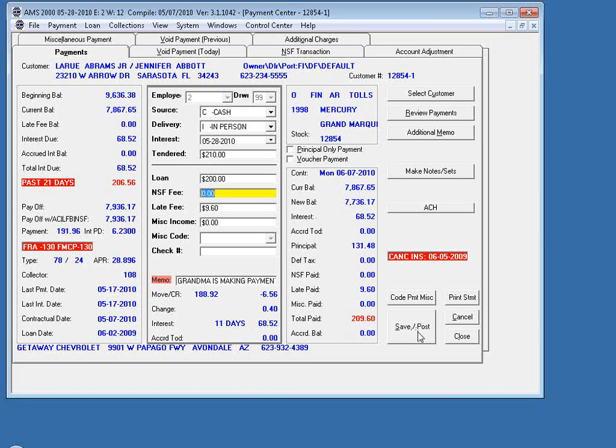When you post that payment, it's going to ask you, do you want to print this receipt, yes or no? That is user defined as well. And when you post that, it will print that receipt out to your receipt printer.